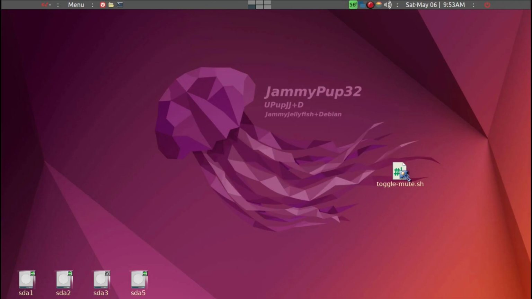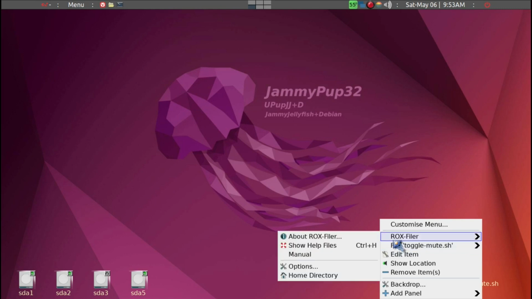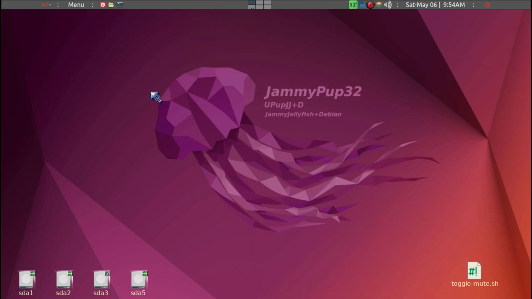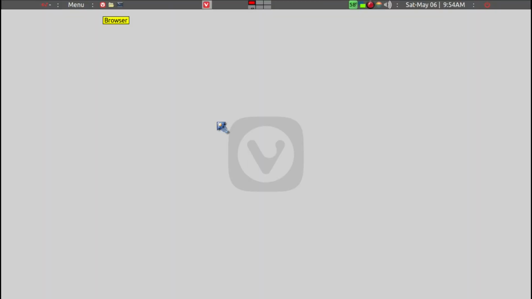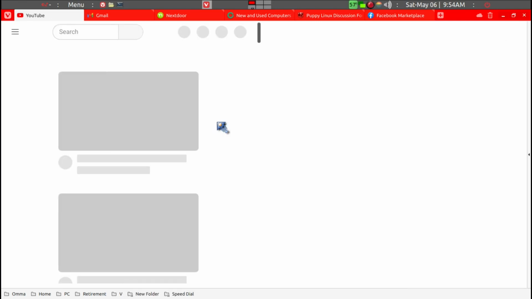Okay. So the next step is to perhaps change the icon. So what we can do is go to, let's see, toggle mute and set icon. So under the toggle-mute.sh file, set icon, and then what we have to do is find an icon that we like. There may be a speaker type of icon in Puppy Linux, but I think it's just easier to start up a browser, and then we'll type in speaker mute icon and see what's available.